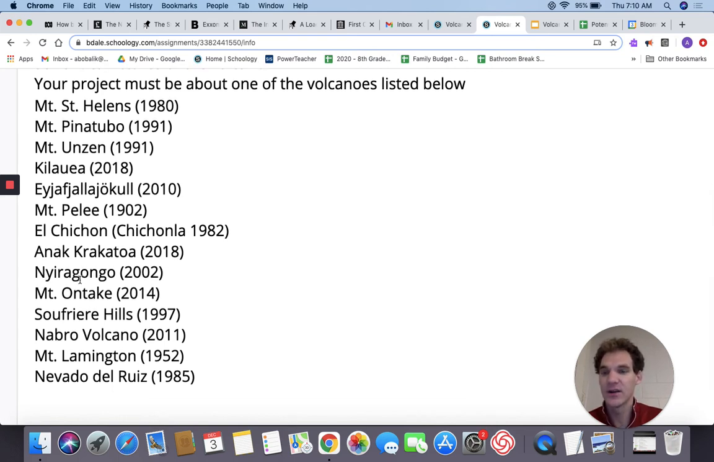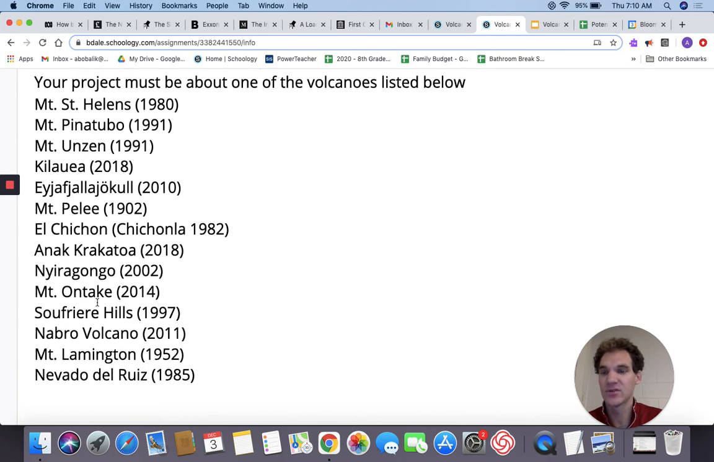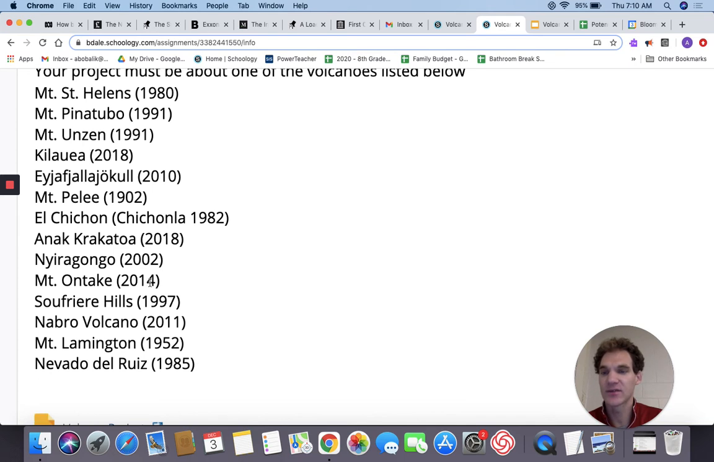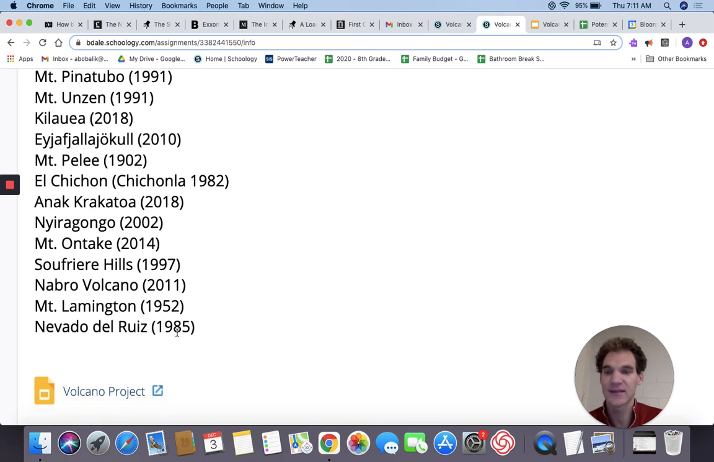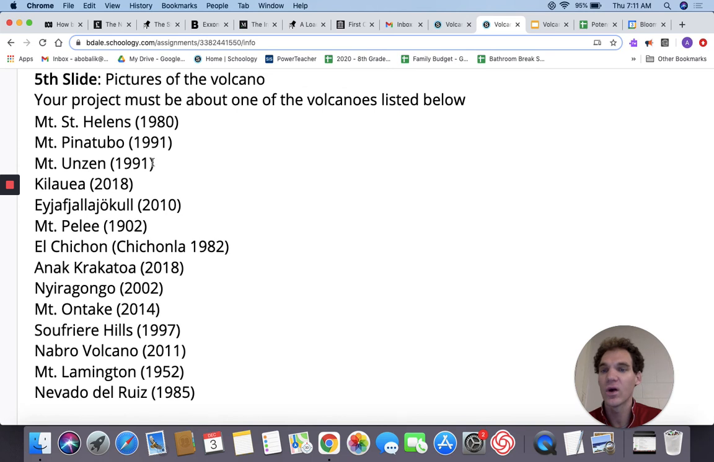This one here, Nyiragongo in Africa, 2002. Mount Ontake, 2014. Soufrière Hills, 1997. The Nabro volcano in 2011. Mount Lamington, 1952. And Nevado del Ruiz in 1985. So choose one of the volcanoes from this list and make sure you're focusing on the eruption that took place in the year that is in the parentheses.